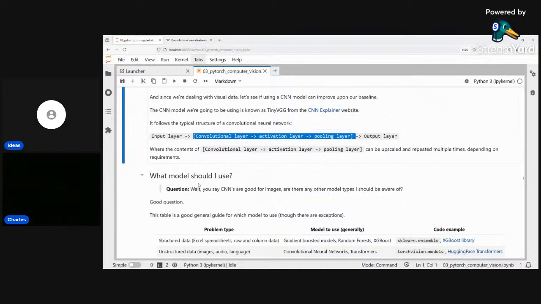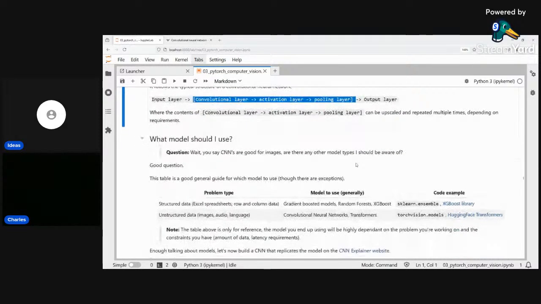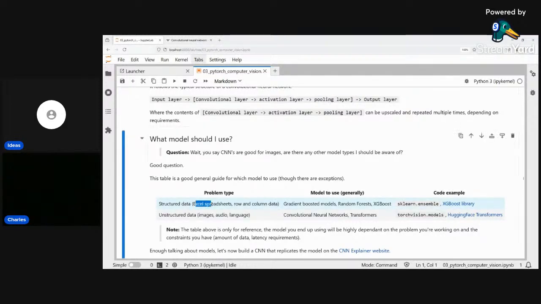Okay. So what model should I use? Wait, you can say CNNs are good for images, but are there other types of models that you should be aware of? Yes. If you are using structured data, maybe data from Excel that contains rows and data, then of course you can use gradient boosting methods, random forest, those things that Ms. Khadija taught you in machine learning class. They will do very well.